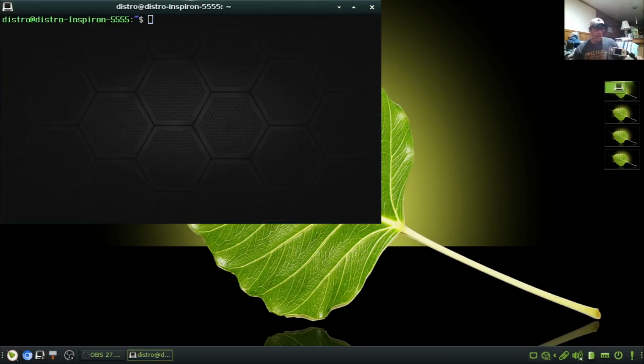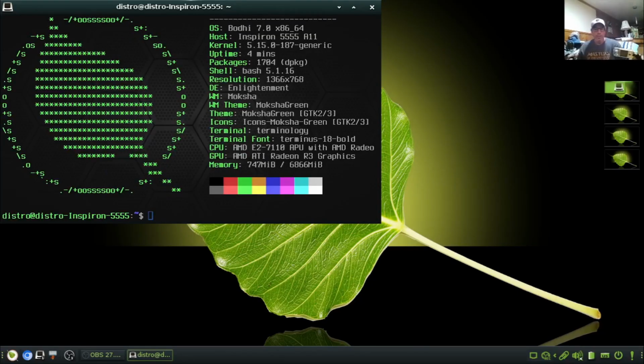So since I already have it installed, I'm just going to go to, I think it was NeoFetch. There we go. So we got Bodhi 7.0, and it's listing it as an Inspiron 5555, which is a 5000 series. It's running on the Moksha window manager on the Enlightenment desktop environment, which I think is a first for me. I don't think I've used that before.